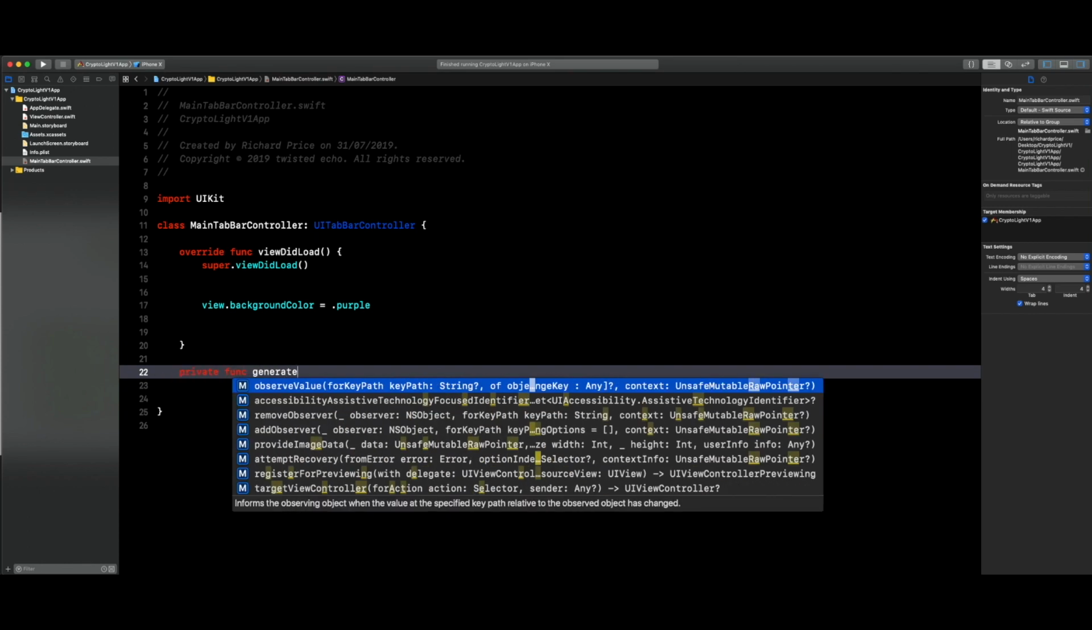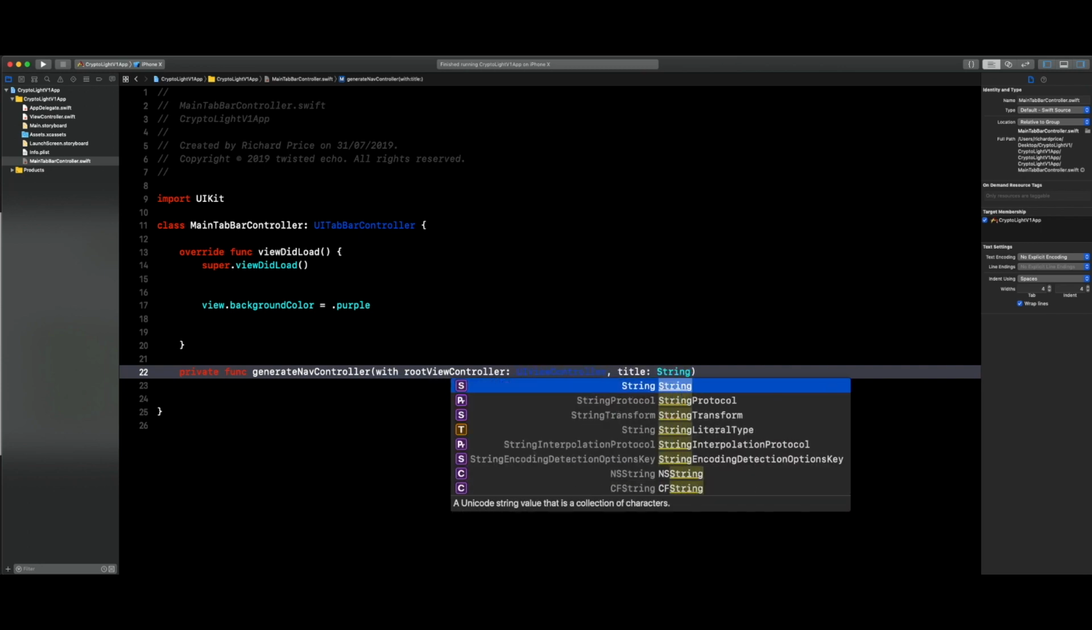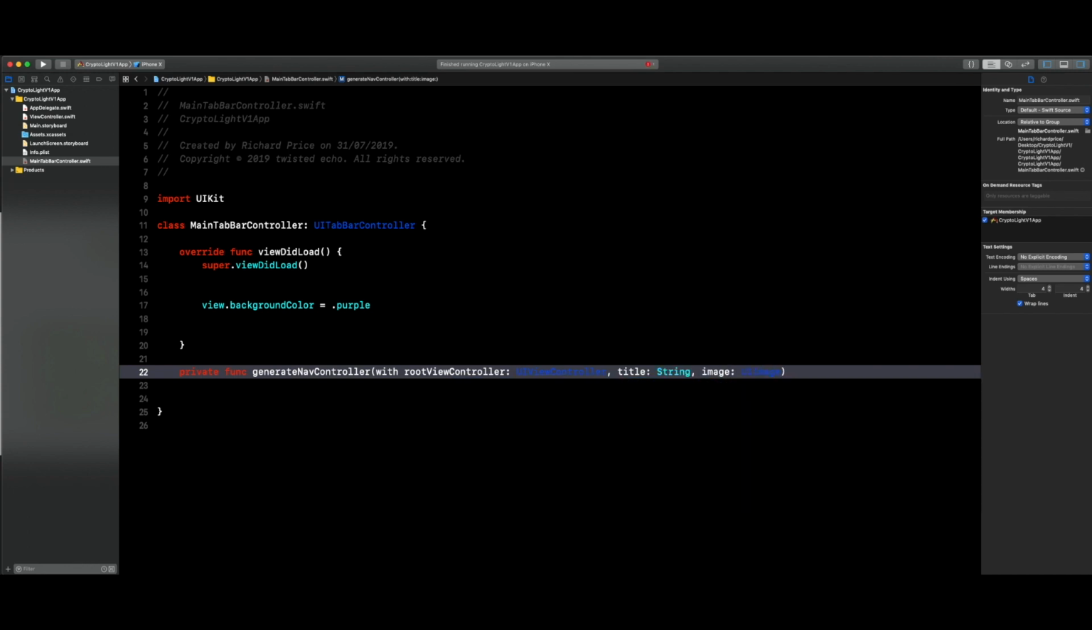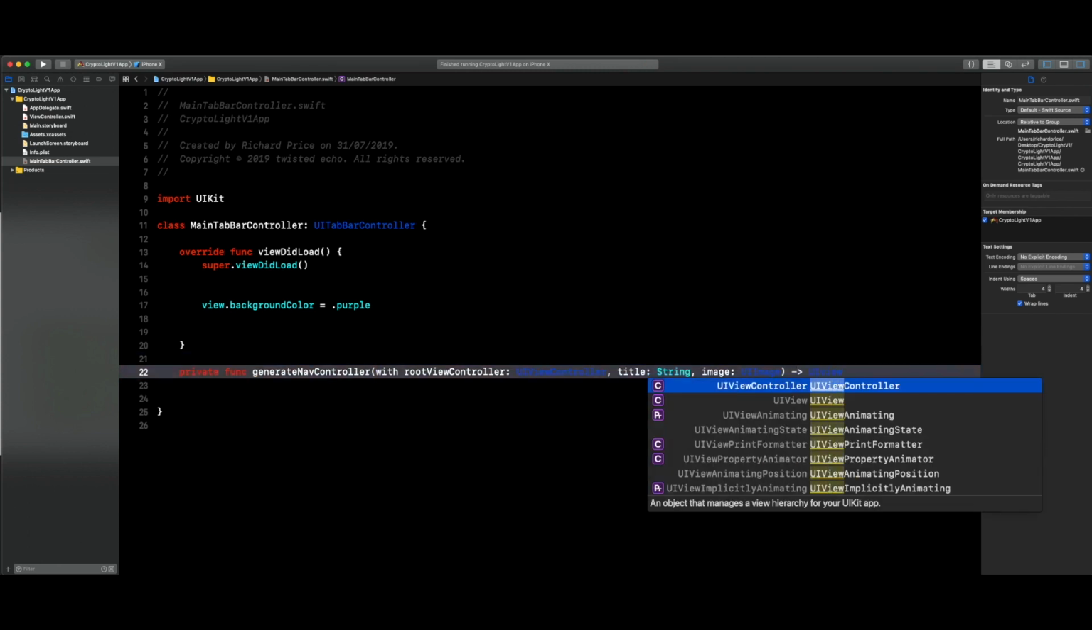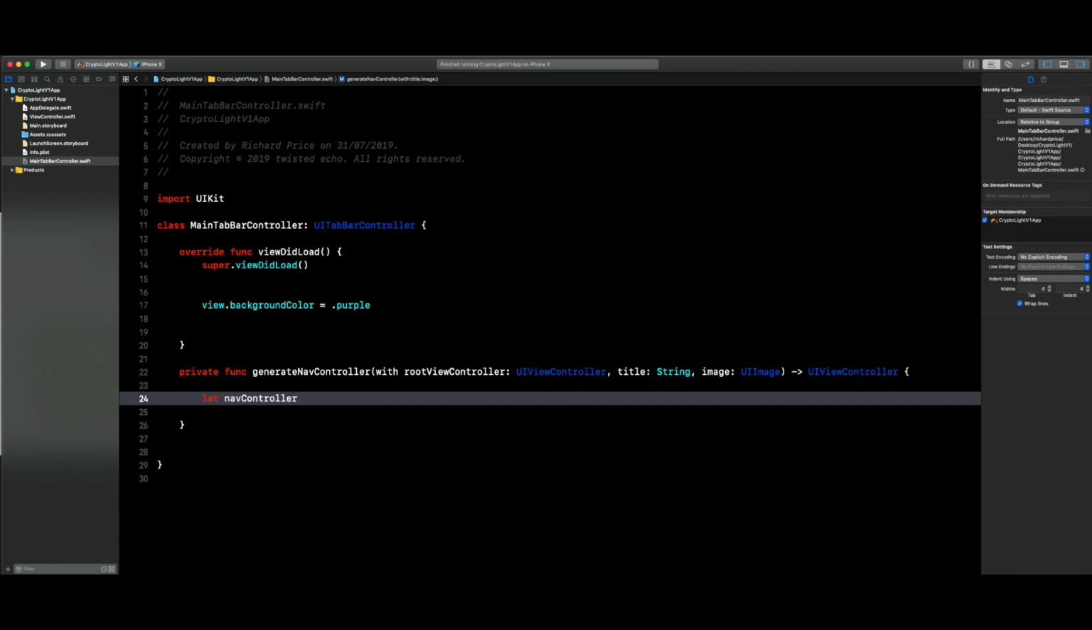So in there, let's think about what we're going to need for the tab bar controller. Call it generate nav controller. We're going to need obviously a root view controller, which is where we're going to be loading from. We're going to need some kind of a title, so we'll make that a string, and we're going to need some kind of an image, which is the image you see on the tab bar controller, and we're actually going to return a view controller. So when we're clicking on those tabs, we're going to be returning a view controller.